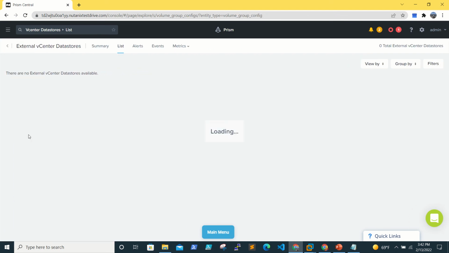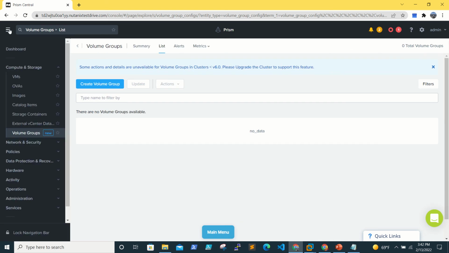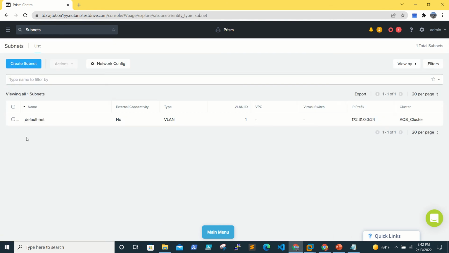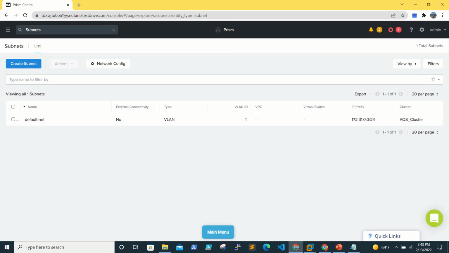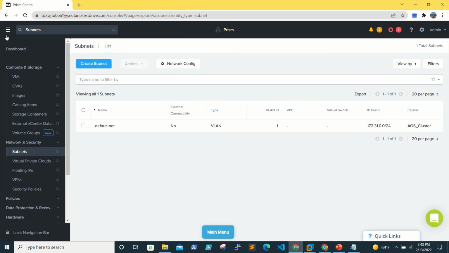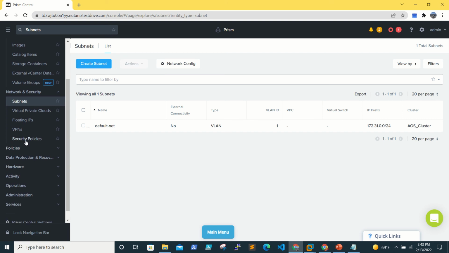Volume groups, we already discussed this. You can add any physical disks or add a physical disk to any VM or any server. We can do it from here. Click on create, we did it in our previous videos, so I'm not going through it. Then subnets, where you can create VLANs. You just need to click on subnet, give the subnet name, select the VLAN ID and select the cluster. We already did this in Prism Element, so it will be the same here. For VPN, we can configure VPN and security policy here.